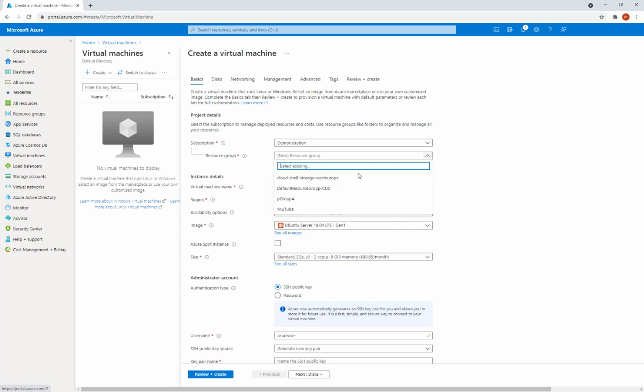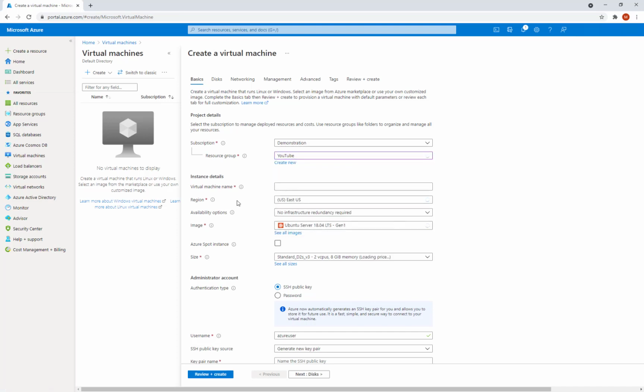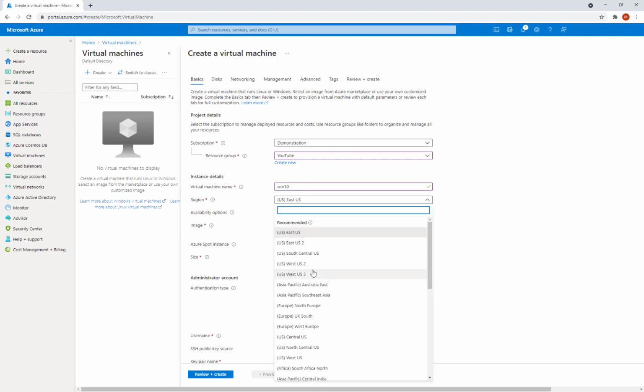I already have a group. I select YouTube, and then you need to provide a virtual machine name. Let's give it the name Windows 10, and then we need to select a region. So let's select West US.